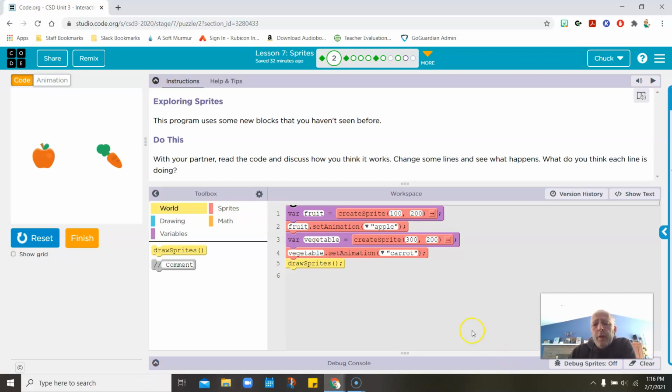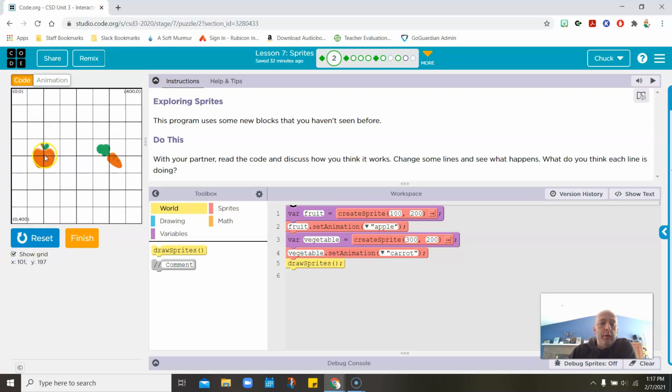Okay, so notice what we have here. We have our purple, which initializes the variable, and they named this one fruit. And it tells us the sprite is created at 100, 200. And if I show you the grid, there is 100, 200. The variable vegetable, which is at 300, 200 right here, has been set to the picture of a carrot. And then at the very end, we have something called draw sprites.